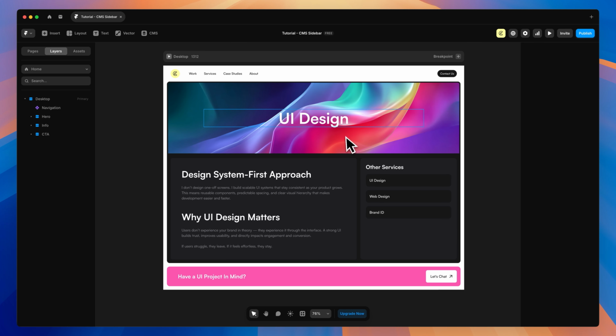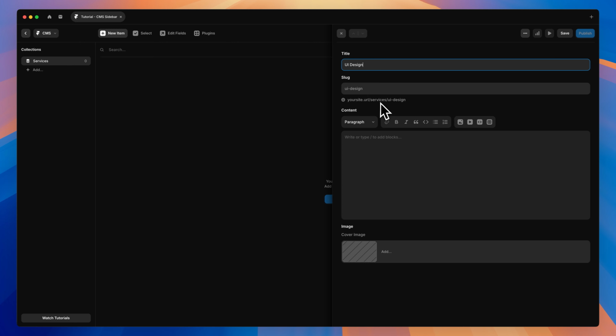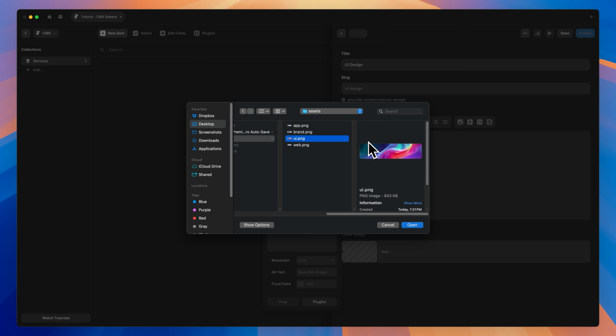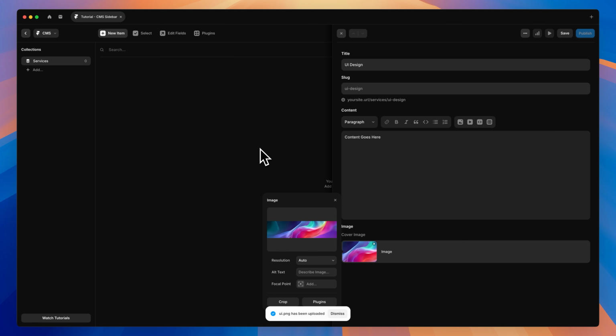So now if I hit new item here or in the top left, you'll see I have a prompt to add an image for this particular service. I'll quickly go ahead and add 3 or 4 of these in here. The first one I'm going to call UI design, and the slug is just the URL, so it's going to be services/UI design. You can edit this to whatever you want. I'm just going to leave the auto-generated one alone. Next, for the content, you can add headings and paragraphs and everything in here. I'm just going to write content goes here, and that's all I'm going to have for now. And then I'll add an image. This is the UI, so I'll add the UI image, and this is going to go in the background of the hero. And then I'll do that for the rest of my services.